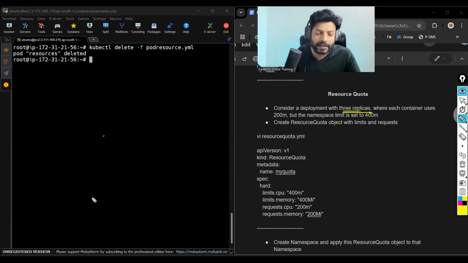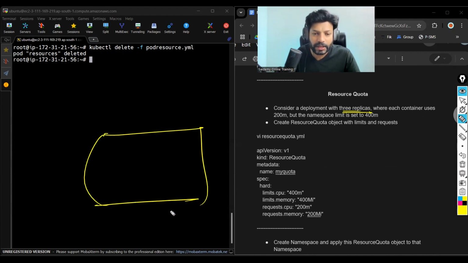Okay, I have a namespace where each container uses 200 MB, but the namespace limitation is 400. See, the namespace limit is 400. 400 MB or MiB or millicores? Here I'm talking about CPU. M means millicores, Mi means mebibytes. So this is 400 millicores.